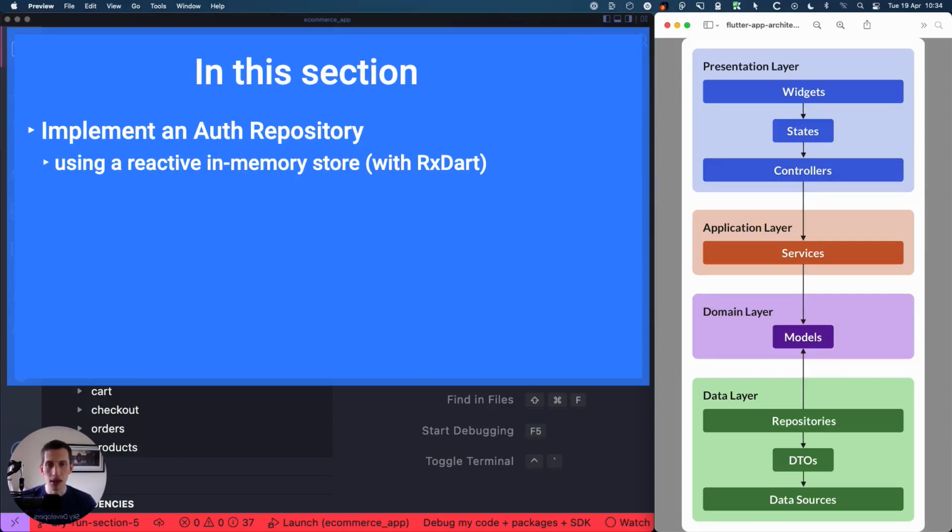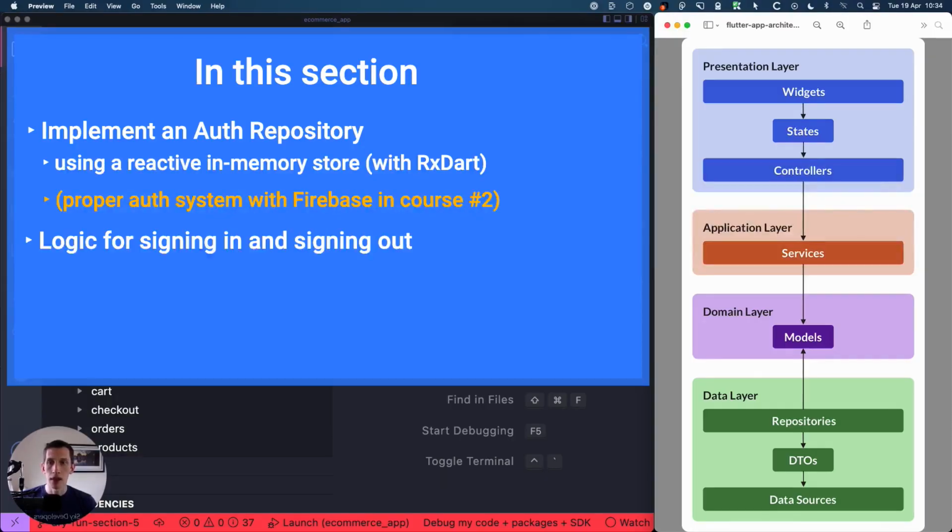And for our purposes, this will be good enough for now, and we will implement a proper authentication system using Firebase in the next course. Then we'll implement the logic for signing in and signing out. And as we will see, the best place to do this will be inside some controller classes that are based on state notifier and live inside the presentation layer.